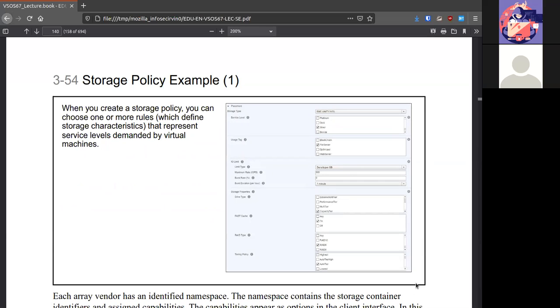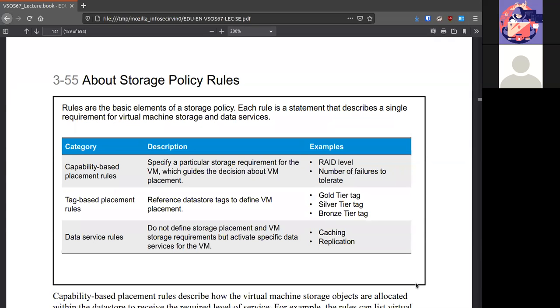The policies are made by rules that you can define, and there's quite a list that you can use to define these rules. They're the basic element of the policy. So it could be capacity-based, it could be tag-based, or data service, something like RAID or what tier or caching or replication.